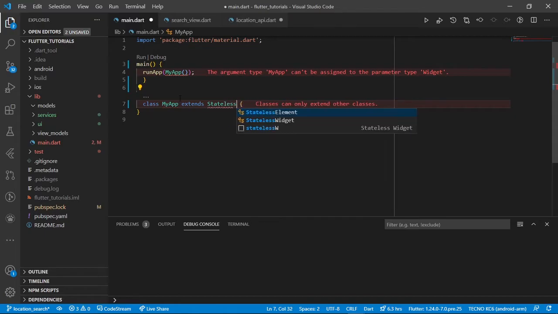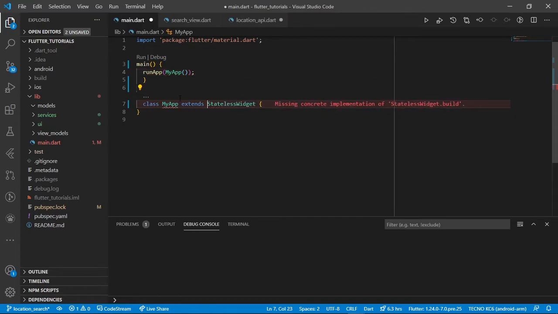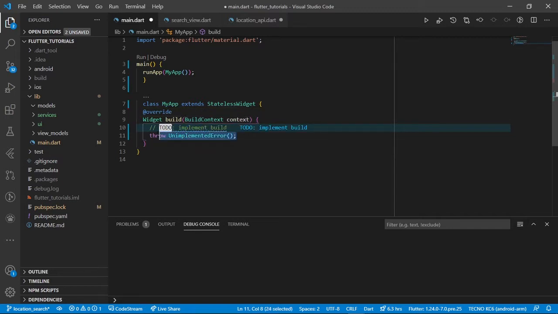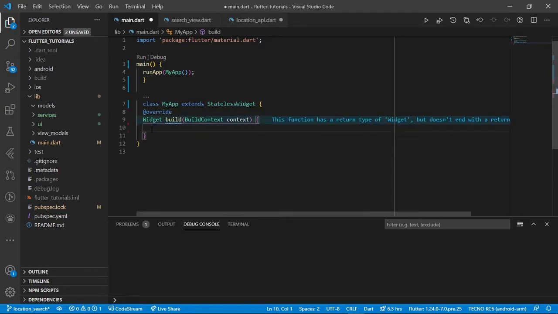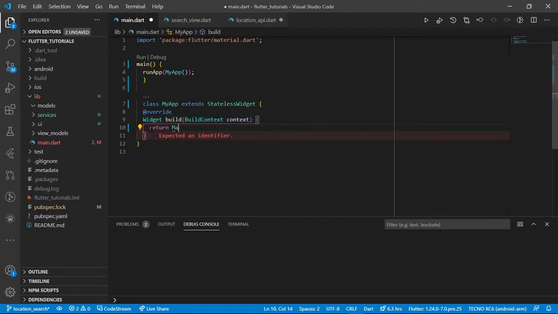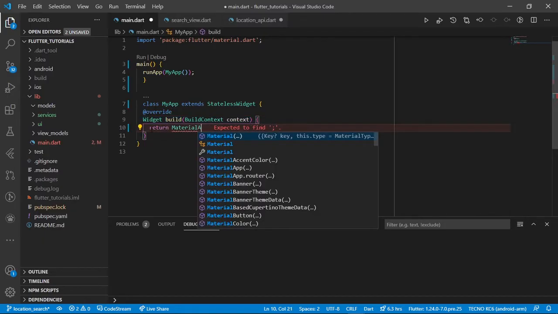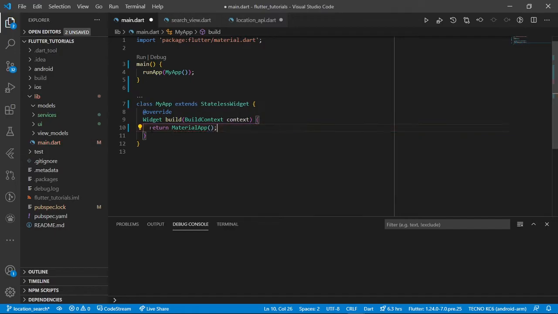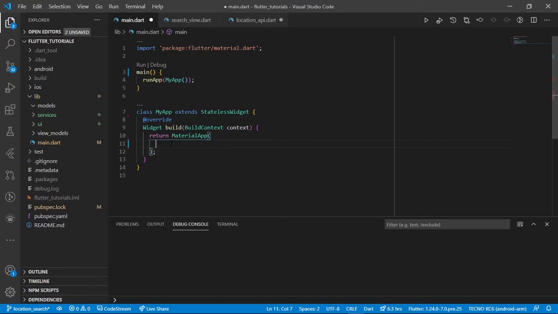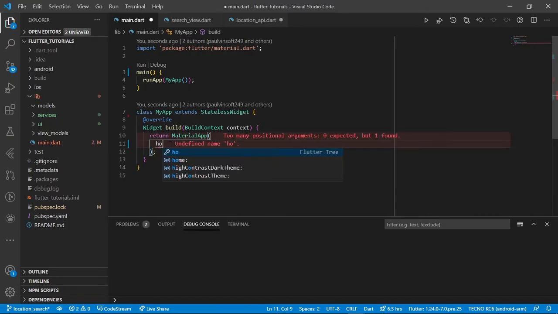Stateless widget. Then I'll import the missing overrides, then return our MaterialApp. We're going to build the UI for this, then we add the functionalities, and we're good to go. If you're not okay with me going through this, you can skip this part and move forward.